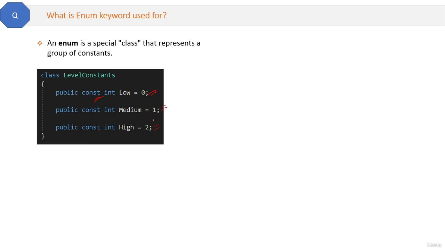But suppose tomorrow we get one more constant like medium high. Then where shall I put it? Shall I assign it value 2 and set the value of high as 3? This may bring inconsistency and problems in the application. Wherever I have used this high constant in my application, there might be a problem.